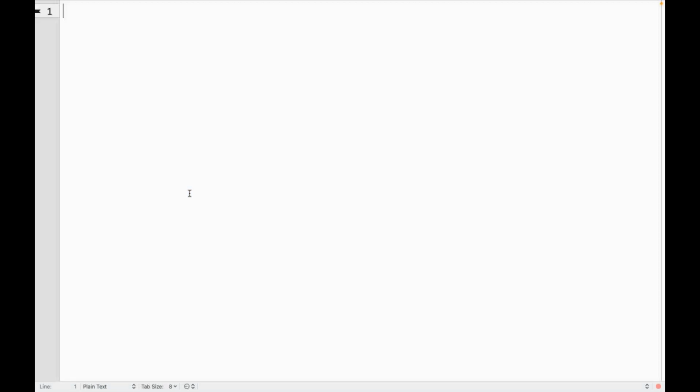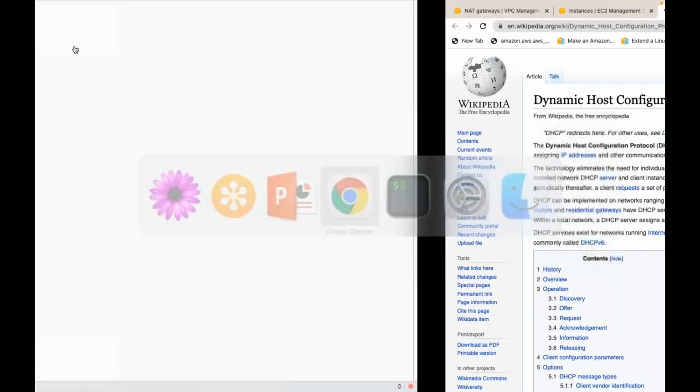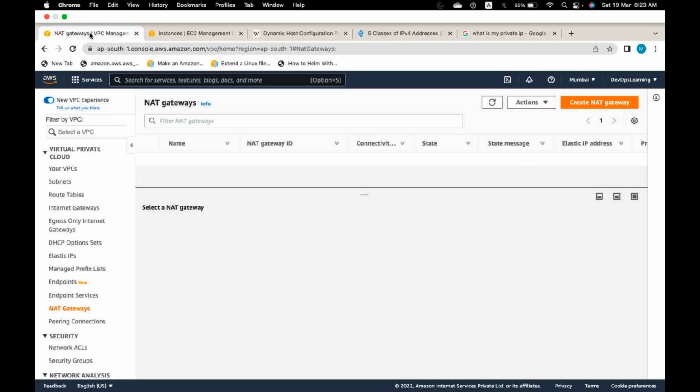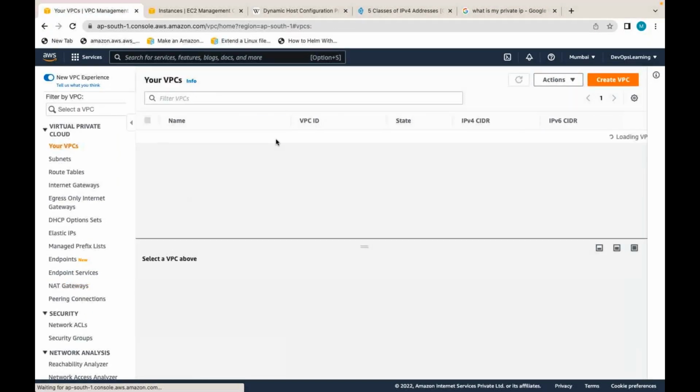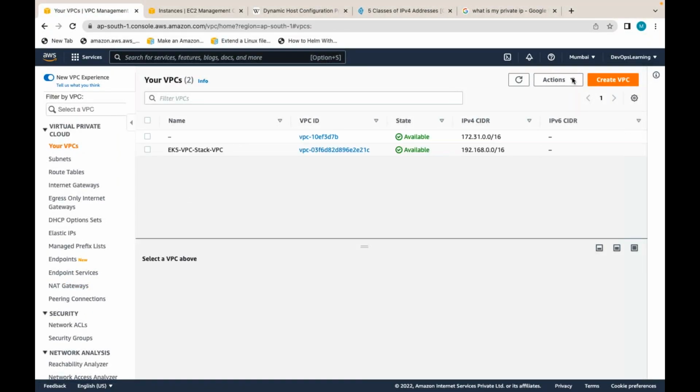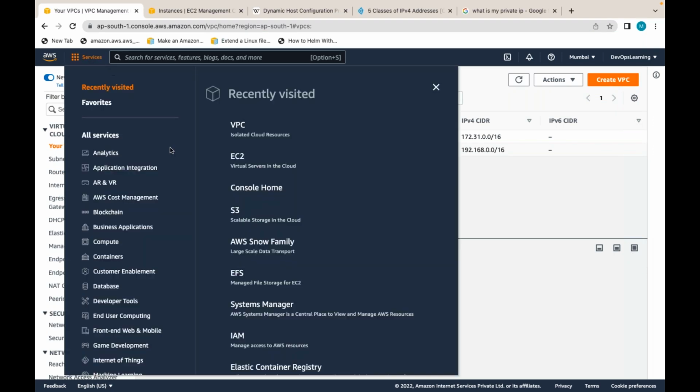Now, while creating a network, now I want to create my own network. Do I need to define anything while creating a network? Now I am creating my own network here. I am creating a VPC. I am in the VPC section now.